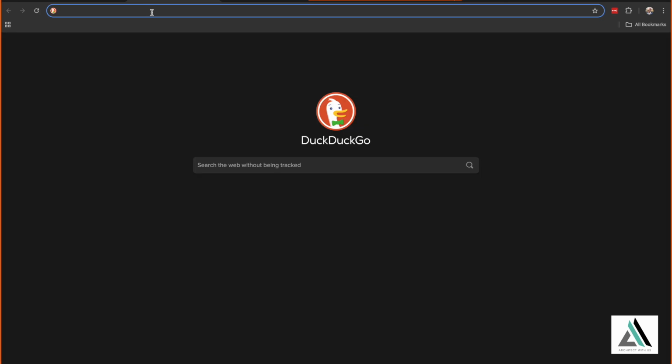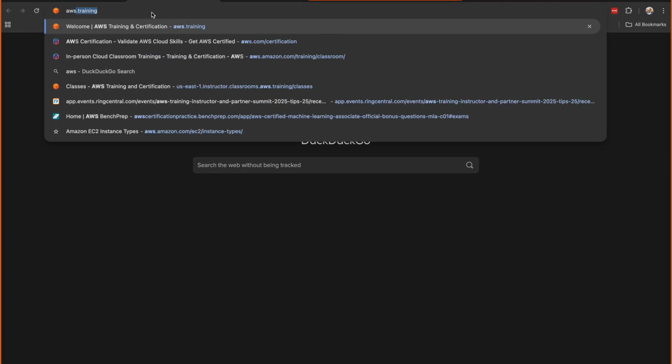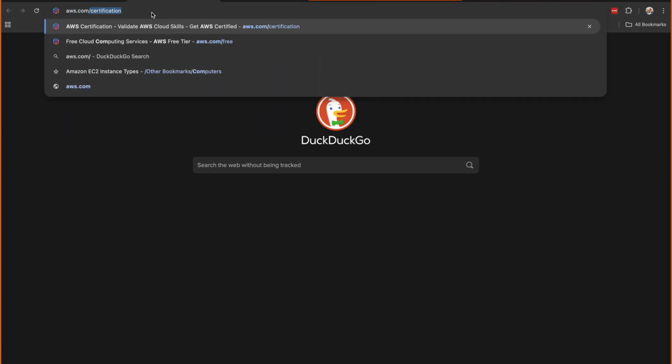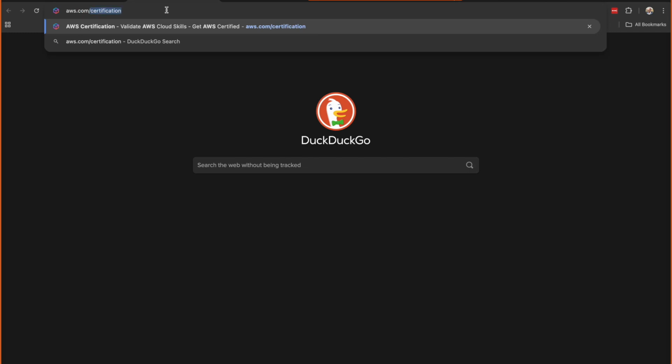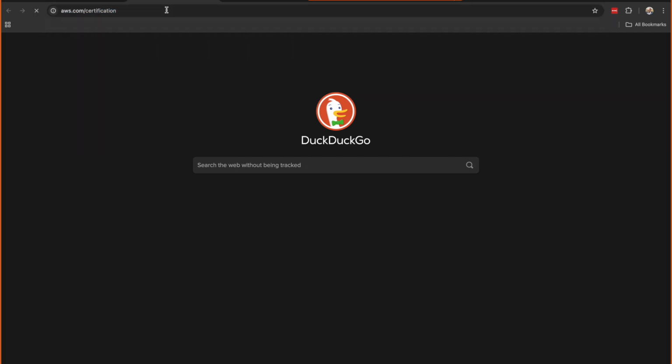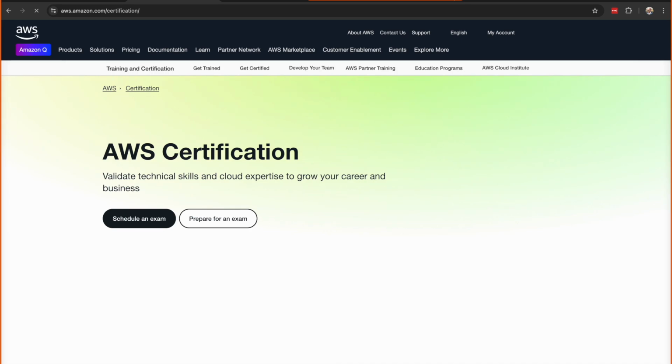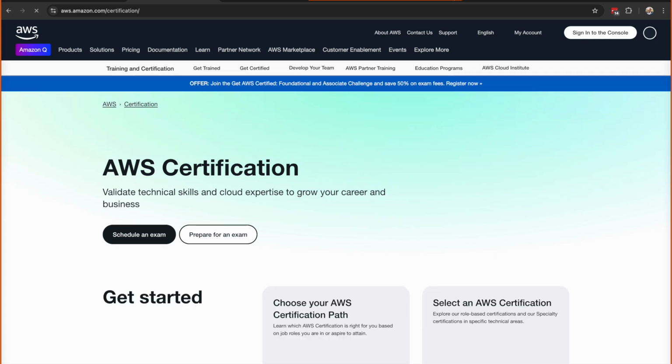If you want to write the AWS exam, the first place to go to is aws.com/certification. That's the first place you need to go to. This page allows you to understand more about what certificates are there and what exactly you need to know about that particular exam that is coming up.